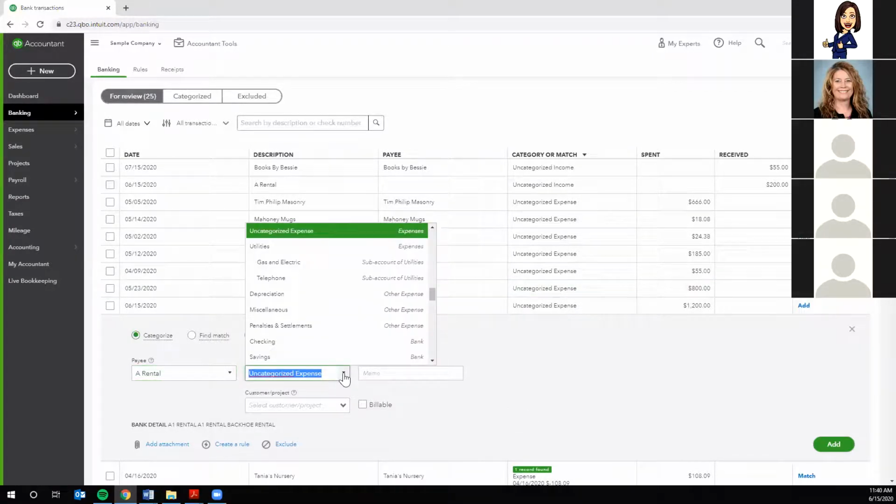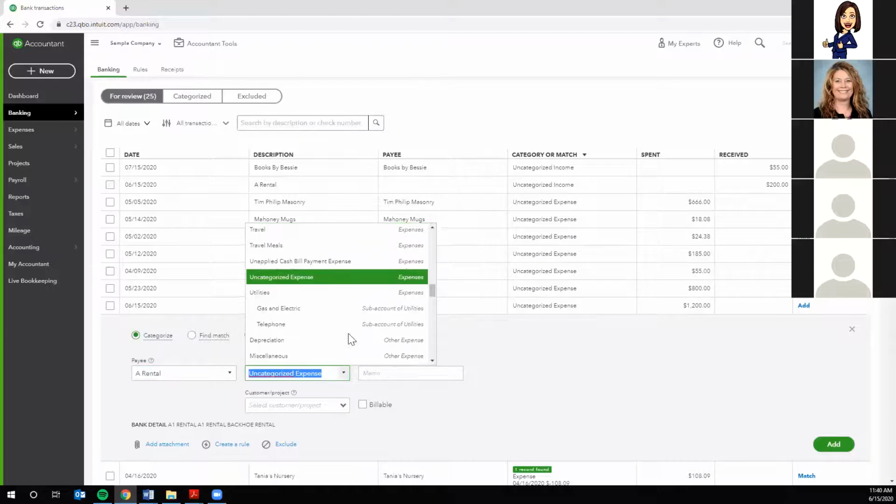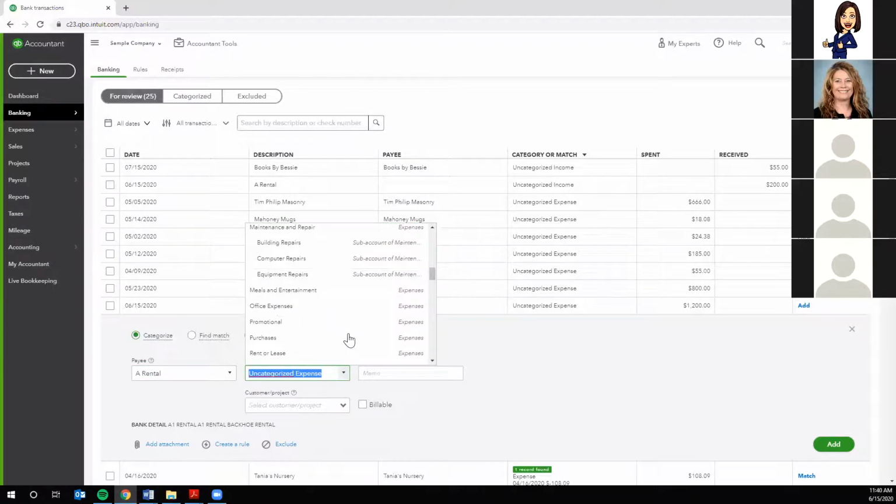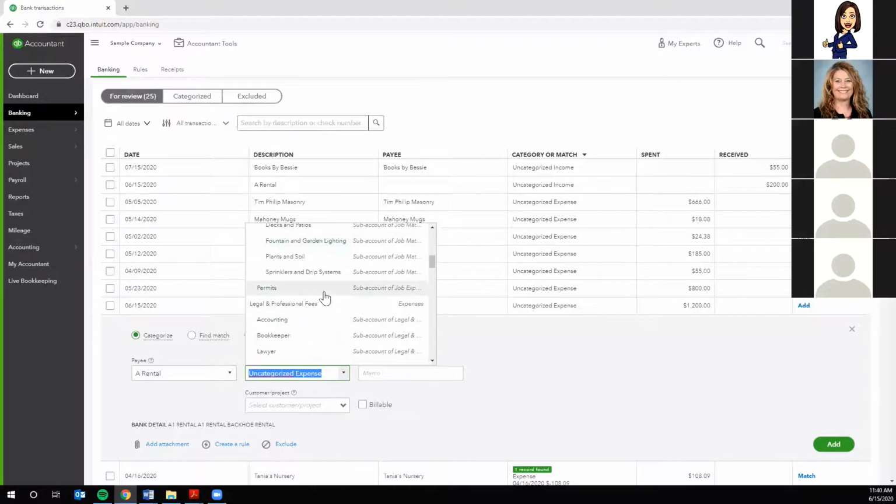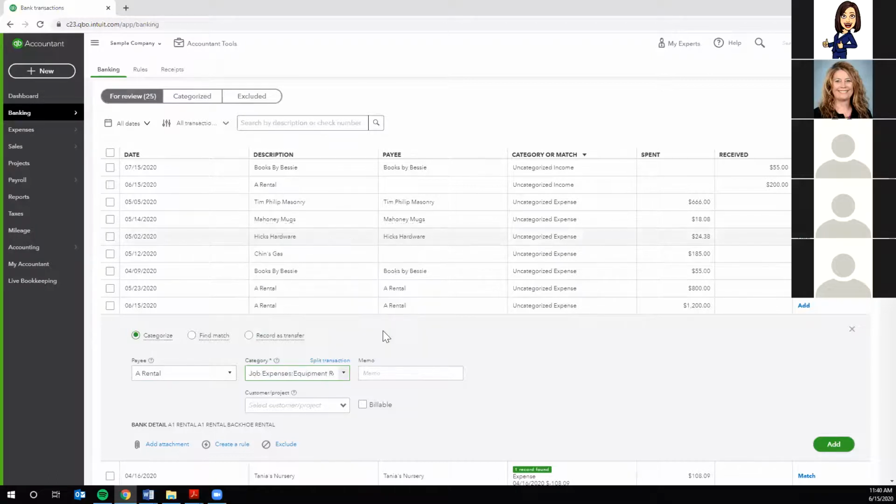And we're going to categorize it. Let's see. We're going to put it in equipment rental. On that, you can put a memo if there is an invoice number associated with it or some way for you to track it. You can select the customer or project if it was specific to a customer or project, and then you can also select billable here.